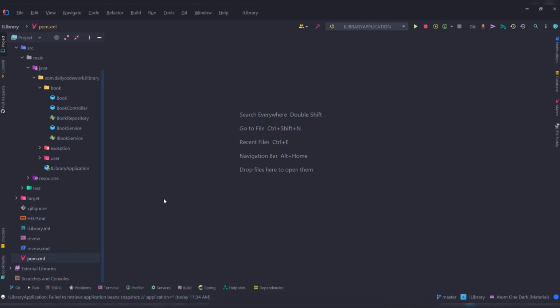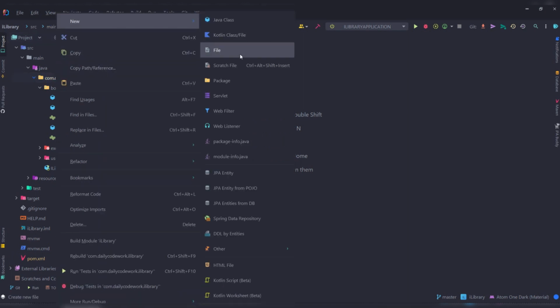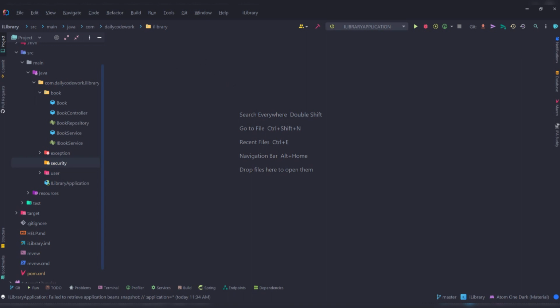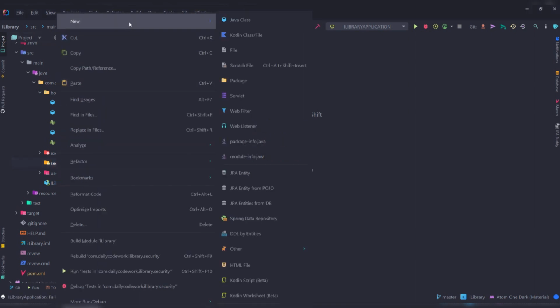Now, having done this, the first thing I'm going to do is right click here and create a new folder or a new package called security. Security, right? Okay, so here we have created a new package called security. So I'm just going to right click on this folder and create a couple of classes here that will be implemented one by one.